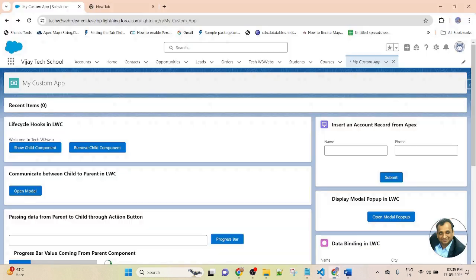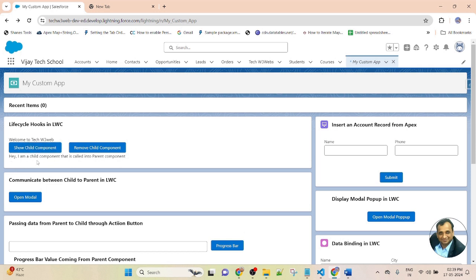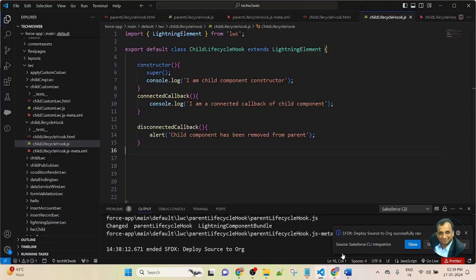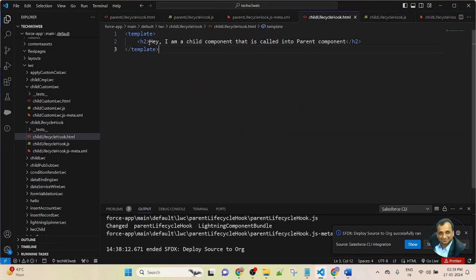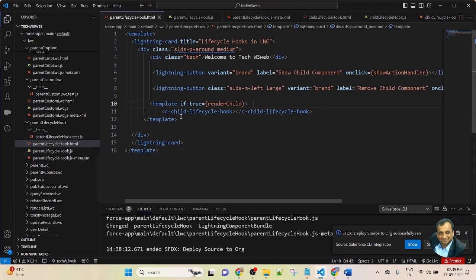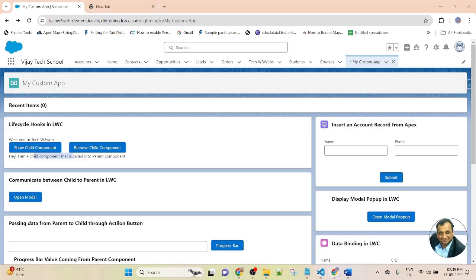So now let's click on the button first, show the child component. You can see here, I am a child component that is called into the parent component. This message is coming from the child component. If you check the child component HTML, here I am giving the h2 title, I am a child component that is called into the parent component. And I am calling this child component into the parent component inside the template if condition. So this time no alert message is displayed because here I am displaying the component.